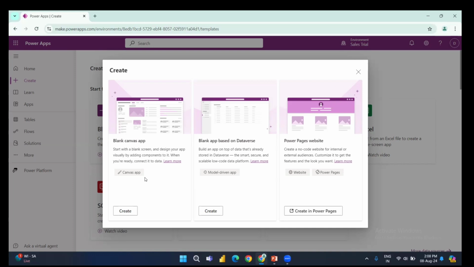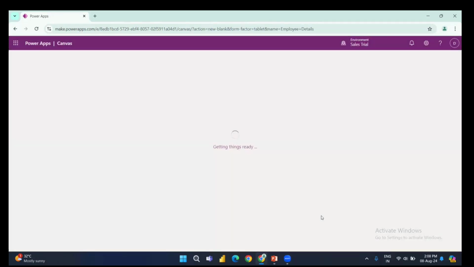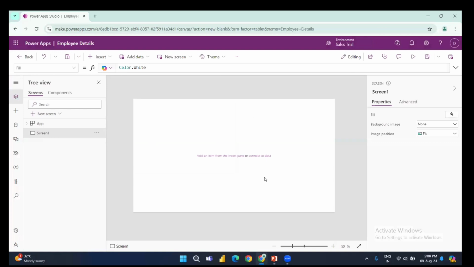Let's create a Canvas app. Click on Create. Name the app. Let me name this app Employee Details. And select any one of the formats. There are two formats, one is tablet and another one is mobile phone. So let me choose tablet and click on the Create button. It takes some time. It will open the Canvas app editing page. See, Employee Details on the top.